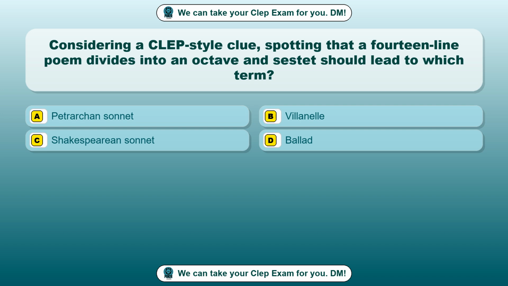Question 28. Considering a CLEP-style clue, spotting that a 14-line poem divides into an octave and sestet should lead to which term? Option A, Petrarchan sonnet. Option B, villanelle. Option C, Shakespearean sonnet. Option D, ballad.